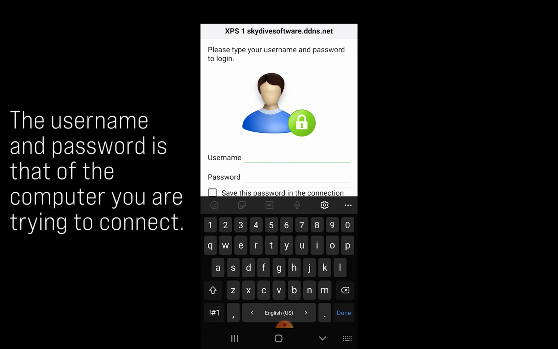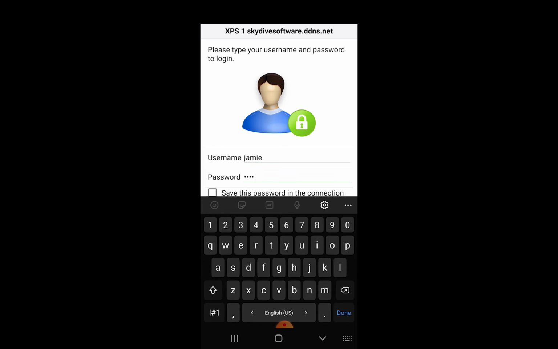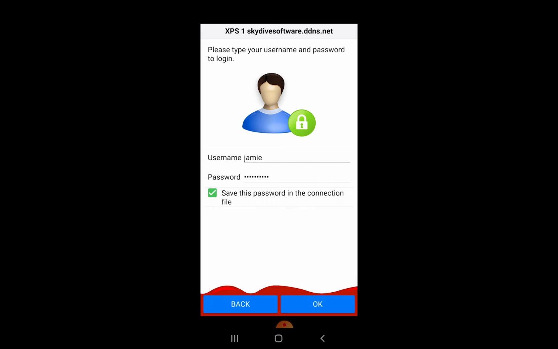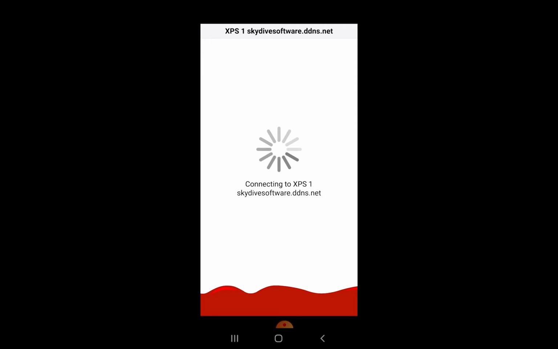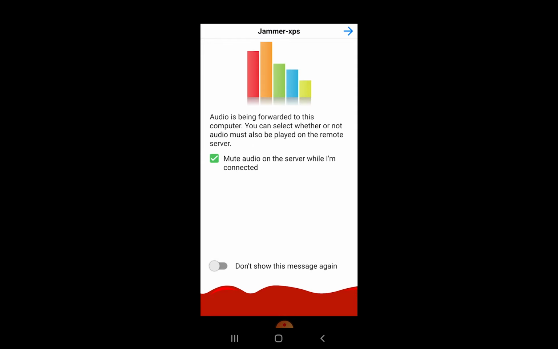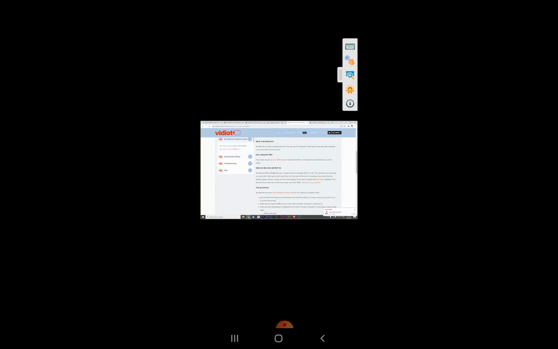So now it gives me username, password. So this is the username and password for that computer. Okay, so my username on the computer I'm trying to access is Jamie, and then I put in my password. All right, and then I click OK, and then it gives me a few options that I can disregard the next time I log in, and I click continue there, and then we're just waiting for it to connect. There we go. And now here I am viewing my home computer from my phone from anywhere in the world.